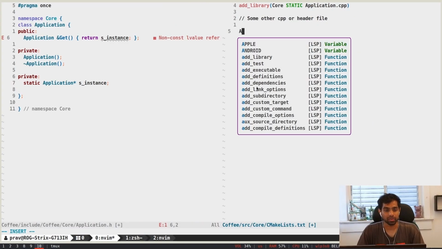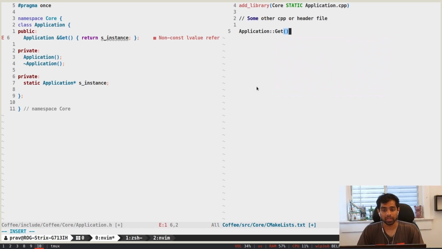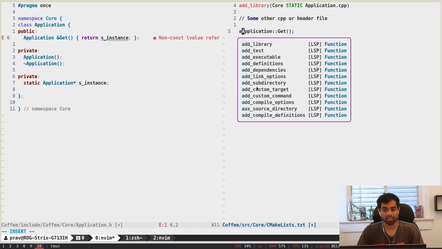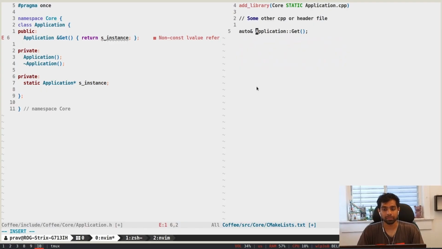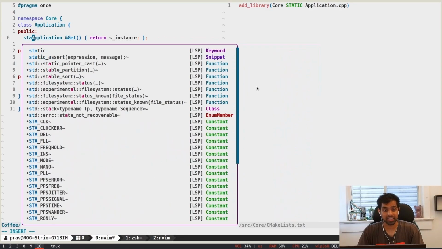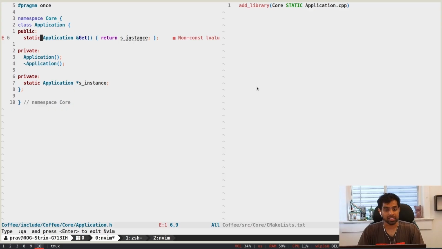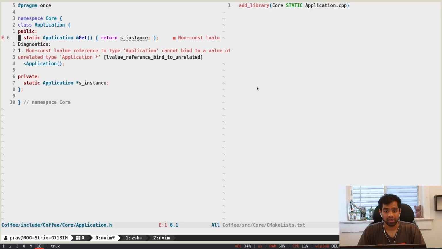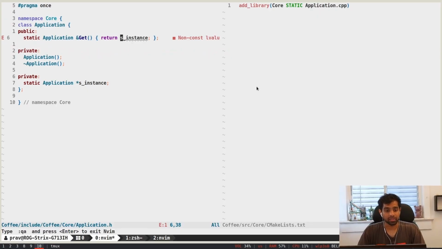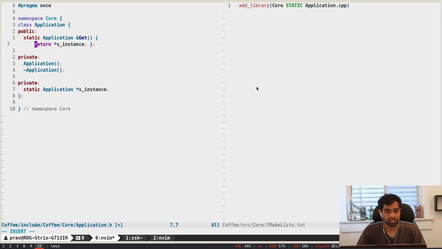What they can do is something like Application::Get, and they're going to get an auto reference, app instance equals this. So this app instance will contain an instance of the singleton, of the application. That's why I'm going to make this static, which means this also should be static, which I already made. And what does this say? Cannot bind to... oh okay. Because I defined a pointer, s_instance is a pointer, and I'm returning an Application reference, I have to convert this into a reference. I can do that by putting an asterisk like that.